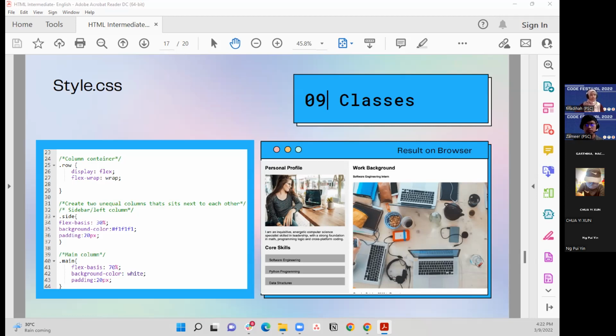Okay, so I will proceed to the next part. As you can see here, for the style.css in this part, we have dot row and also dot site. For the dot row, it depends on the way we have put the personal profile here and also the work background.